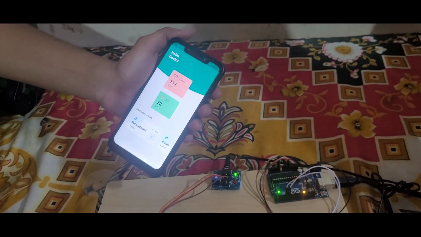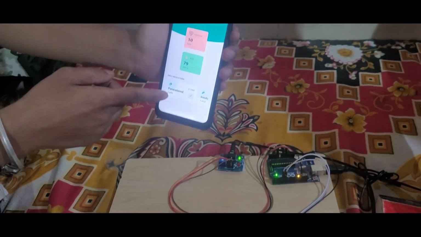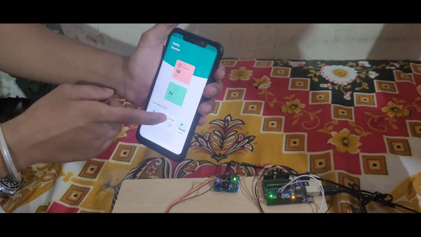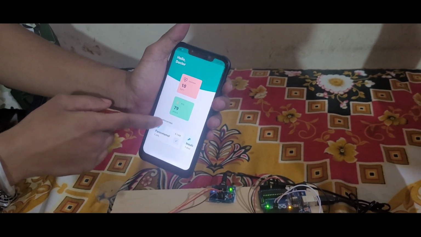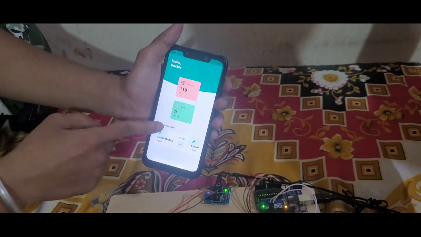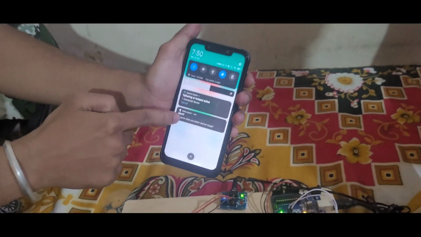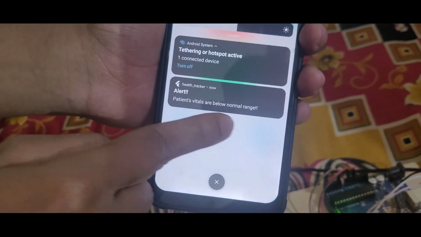In case the ECG monitor is unplugged, it goes to 0 and immediately we'll get a notification saying that the patient vital has gone down and patient is critical. Yeah, it is going to 0 now, and we'll get an alert saying that the patient vitals are below the normal range.